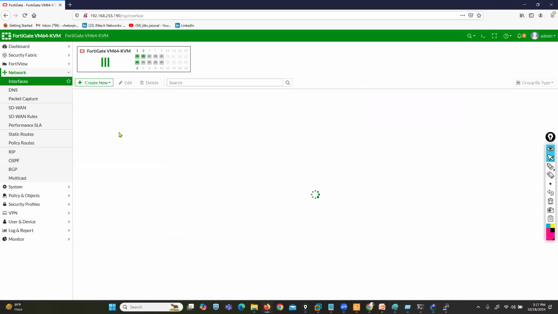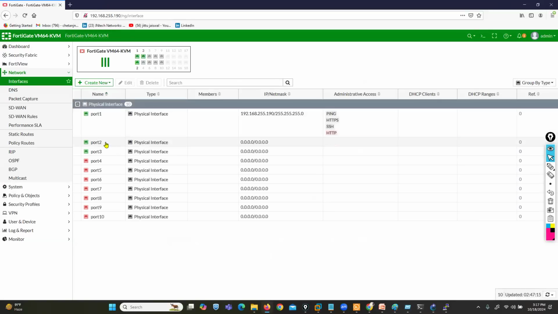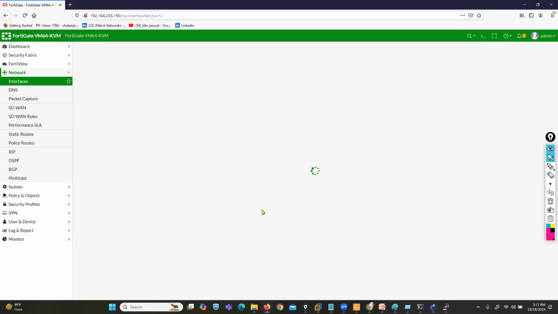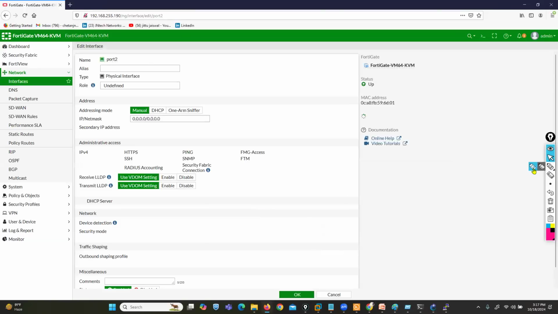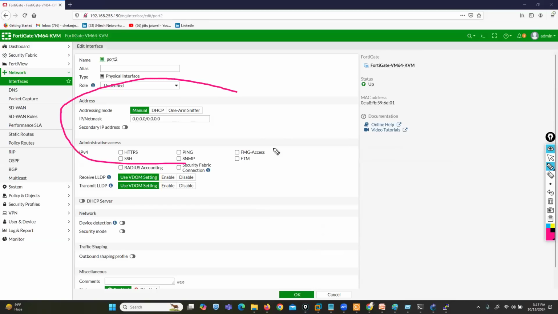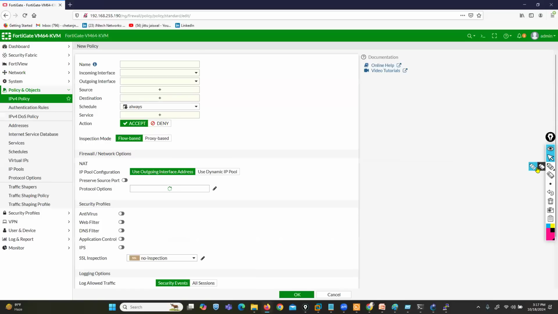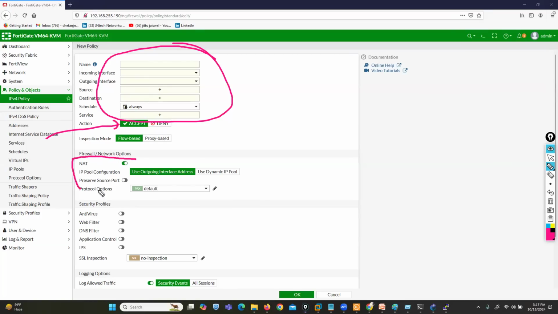If you select any interface, for example, port number 2, yes, you can configure an IP address on interfaces. You can go to policy. Let's create a policy to allow our traffic. You can click on create new. In the policy, you can define all the parameters. Action is accept. Then, we have the translation option. NAT you can configure.